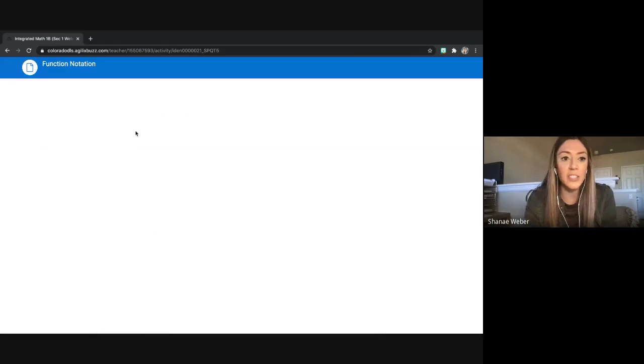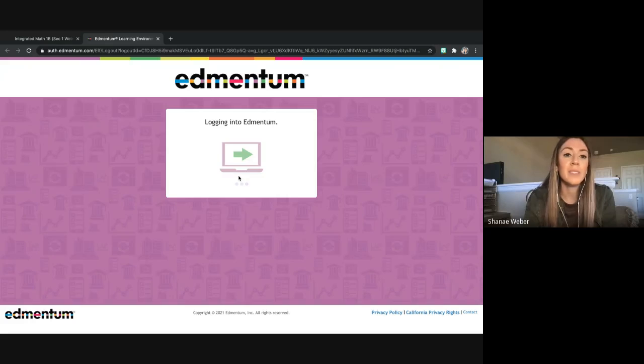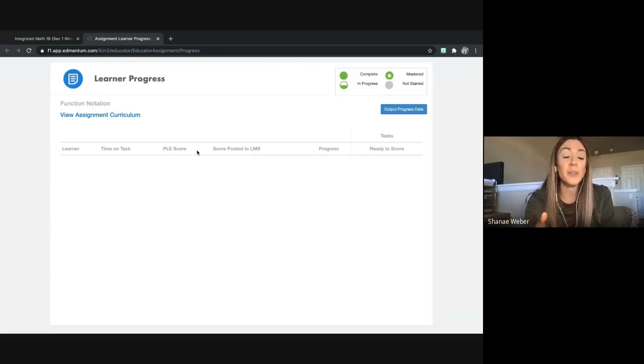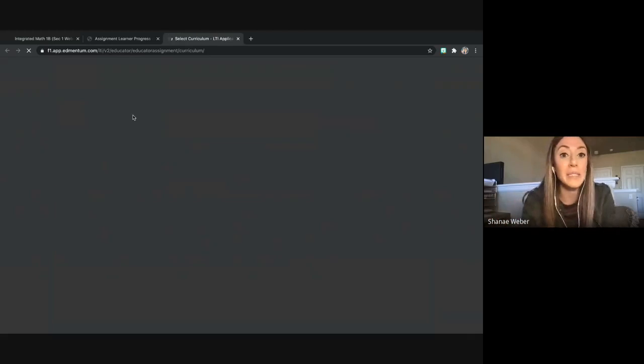So click on function notation if you're in Integrated 1. If it ever gives you like a purple page and it doesn't go away, go back to those course resources with the cookies and the cache and see if you can fix your computer to make it like Edmentum a little more.